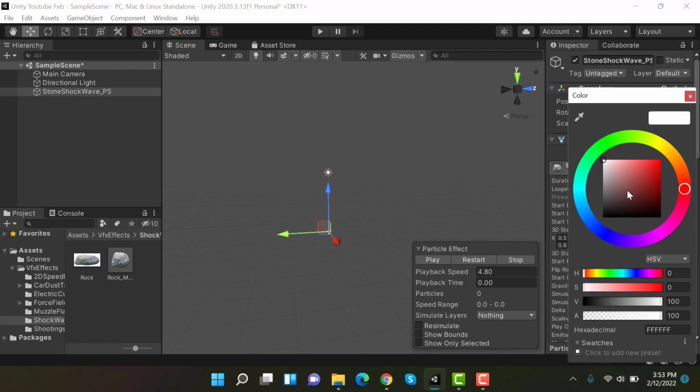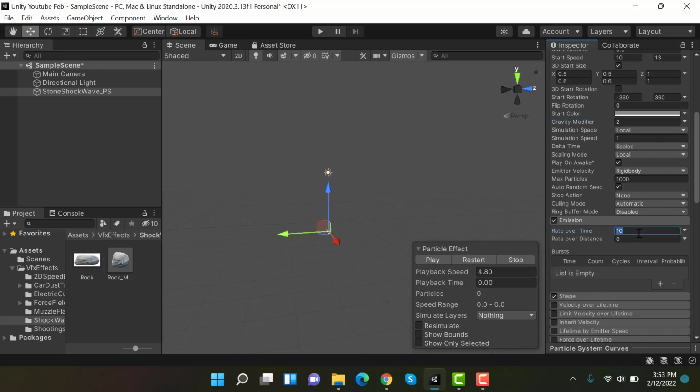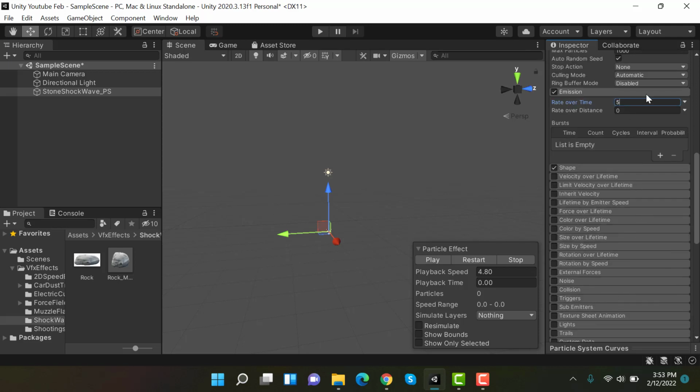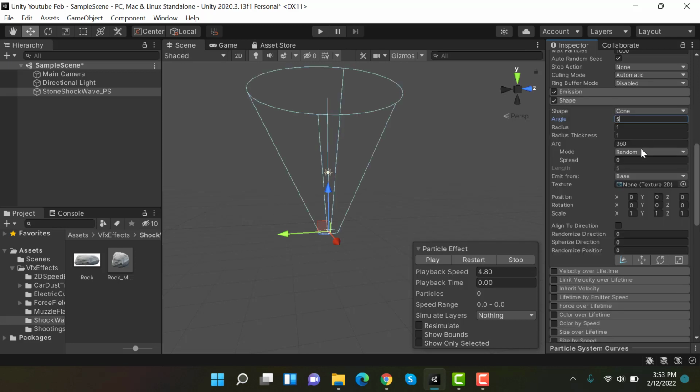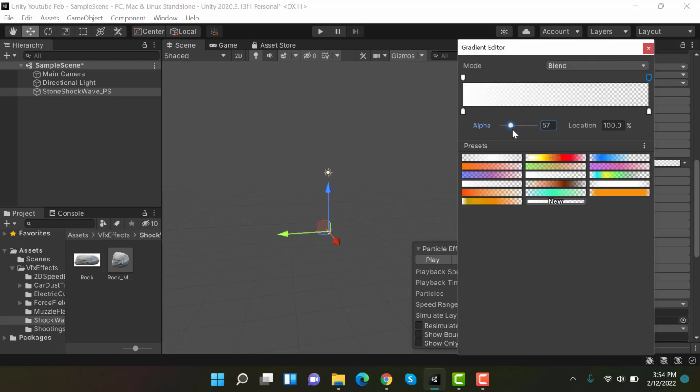Then we have a grayish color. Set the gravity modifier to 2 and set the emission to a burst of 5. Then we have a shape of cone and set the angle to 3. Radius will be 0.3. Then check color over lifetime. This one to this.